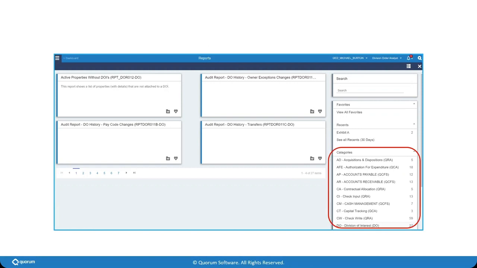Next, you can see the category section highlighted here. This will show the category name and the number of reports you have access to within that category. A good tip here is if you know the type of report you want to run, but not necessarily its name, you can select the category and then pan through the pages, searching for the type of report you're looking for. This is similar to the classic application's drop-down menu option.